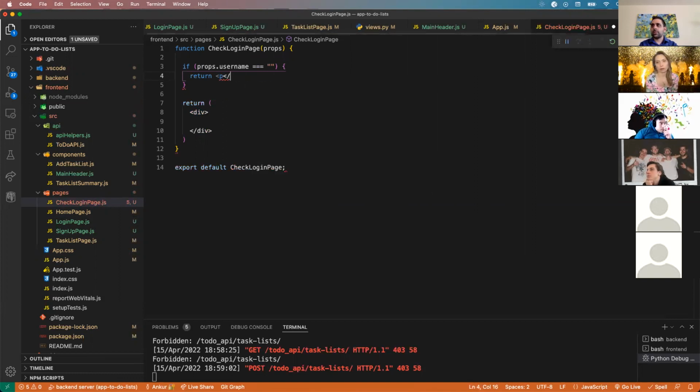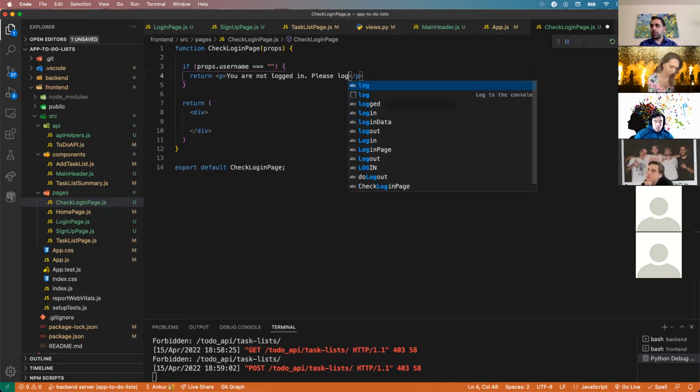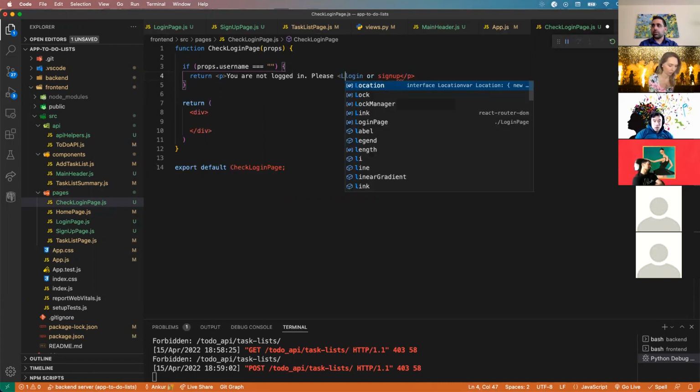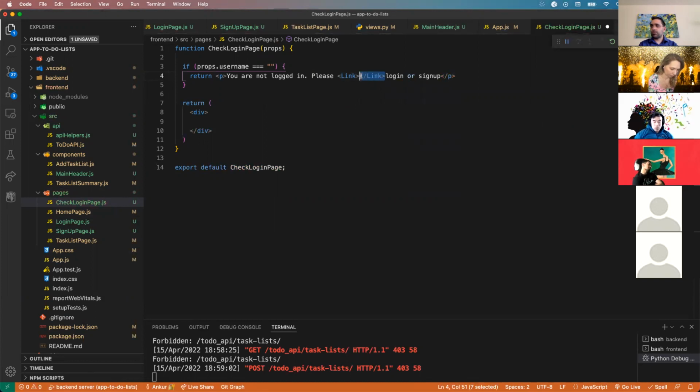We're going to show them a nice little message saying, hey, you are not logged in. Please log in or sign up. And we can use some links. So again, nice use of Link. We know where to route to for the login page. I go to /login. For the sign up page, got to see what happened.